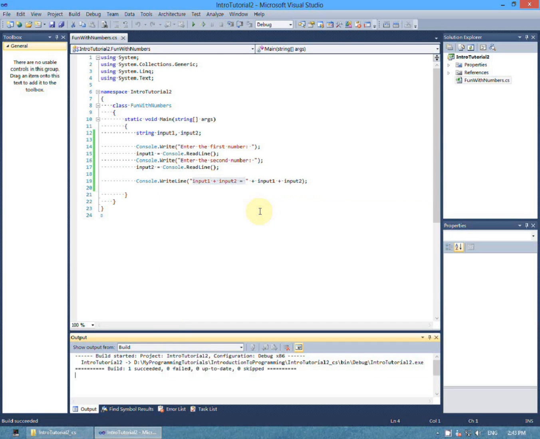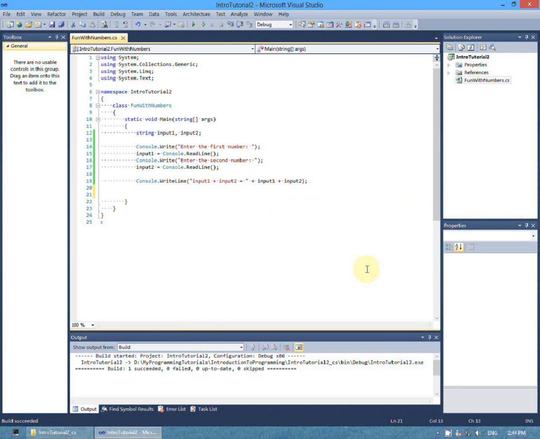In order to add up the numbers from input1 and input2, the numerical values, we have to first convert them from the string data type into numerical types. In this case, let's convert them into integers. First, let's make two integer variables here to store the number from input1 and input2. To do that, we use the int keyword followed by the name, let's call this num1 is equal to int.parse input1.